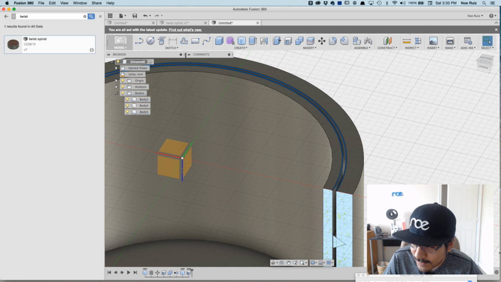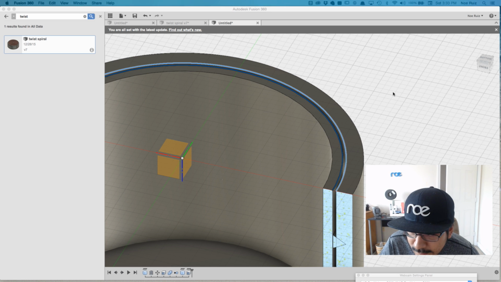My face is kind of covering it. But let me move my face real quick. All right, I have successfully moved my face.